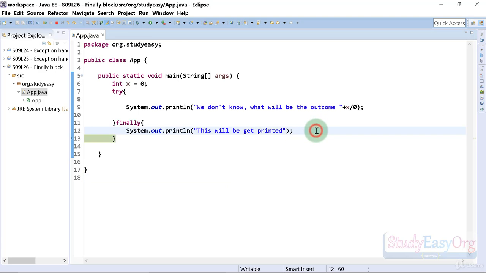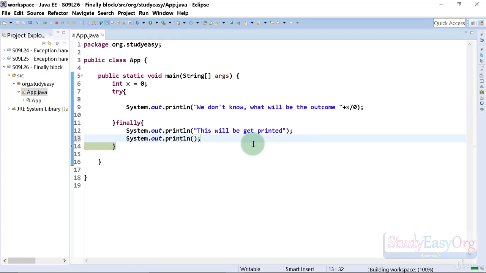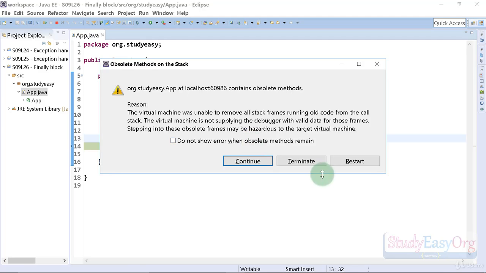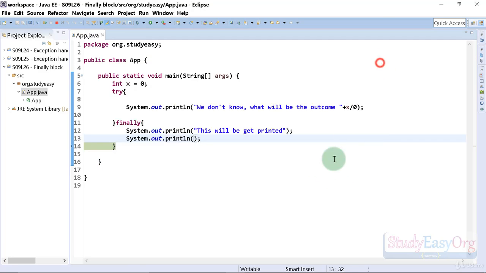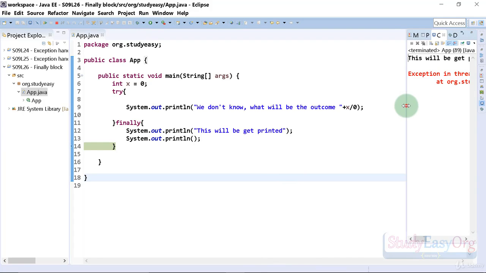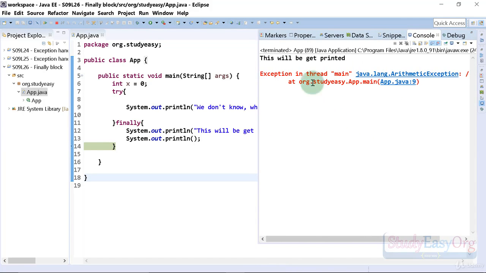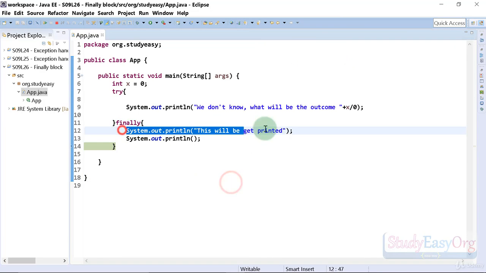Let me show you how. In here, let me add yet another statement, which is System.out.println, so that we will get a better overall idea and better overall output. So let me execute this program, and let me show you the output, and the output is "This will get printed", and this statement is from the finally block.